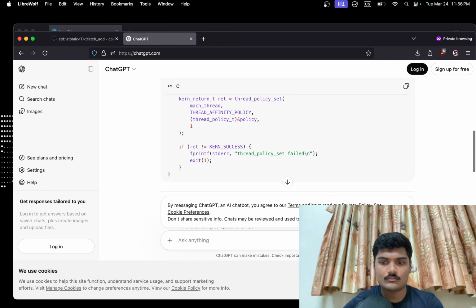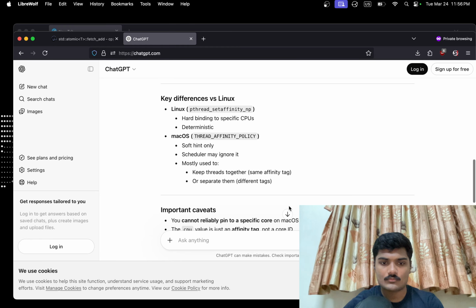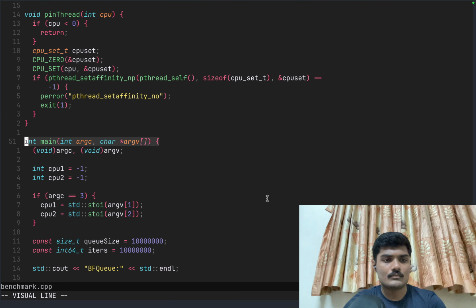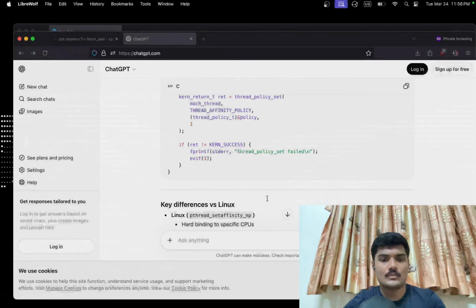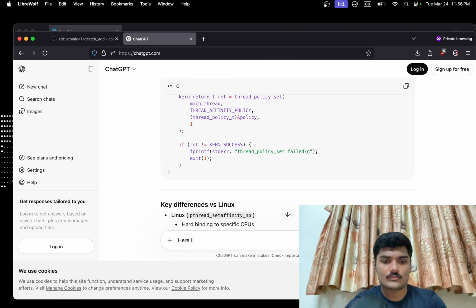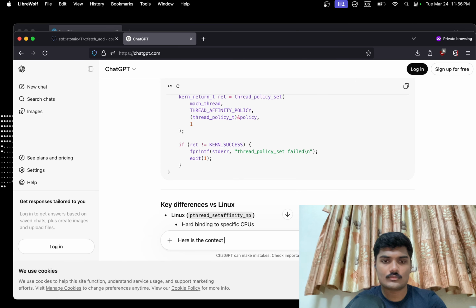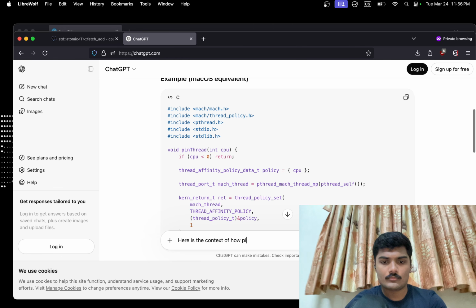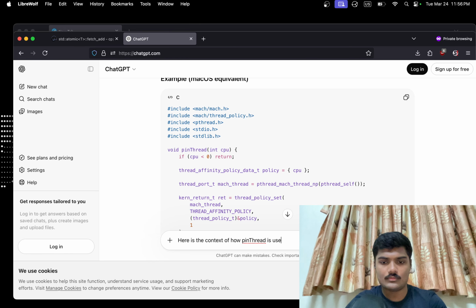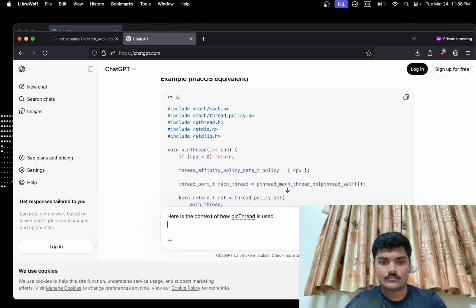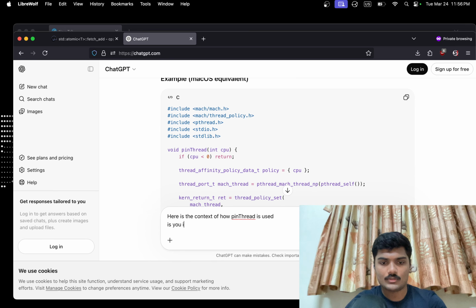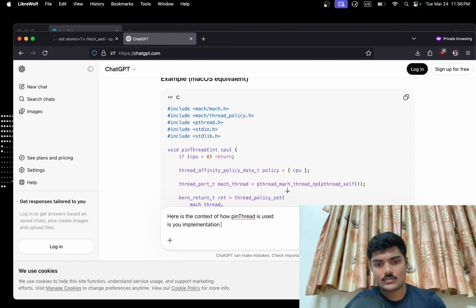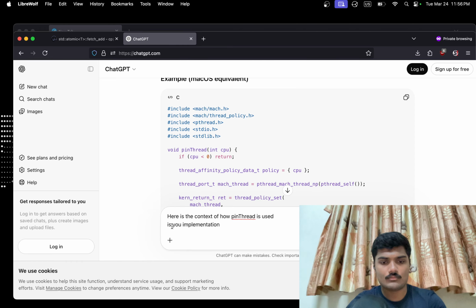So I should give it the context of how big the thread is, your implementation. What does your implementation mean?